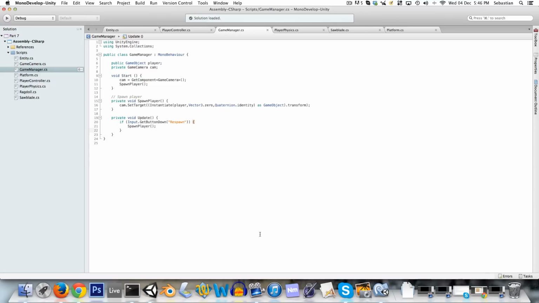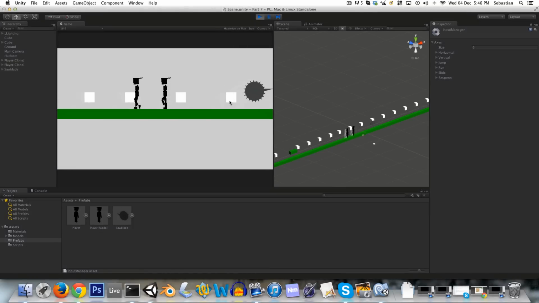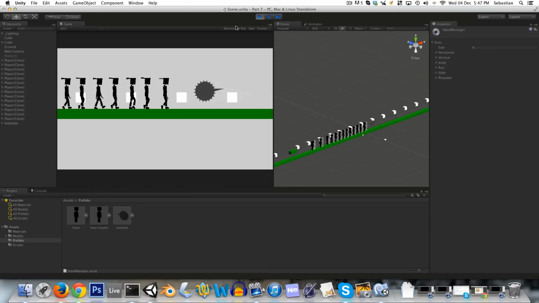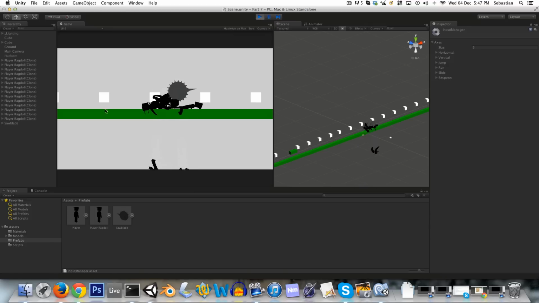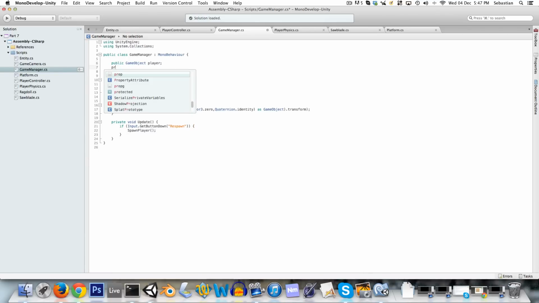Now there is a problem with this, and that's just that if we walk along and press the respawn button, now we have an army of clones. And that's not quite what we want. We want you to only be able to respawn if you're actually dead. So the way we're going to do this is we're going to keep track of the current player. So we'll have a private transform. Oh, let's just make it a game object, actually. Private game object current player.